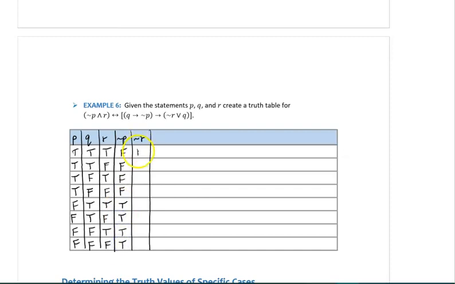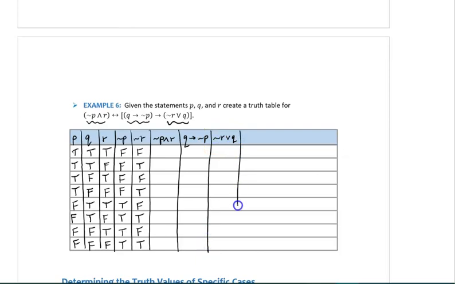The negation of R would be the opposite of the R column. So false, true, alternating. All right, now I have 3 sets of parentheses. So what I'm going to do is make columns for those 3. I'm probably going to run out of room, to be honest, so I'm going to need to create some more space. I'm trying to write as small as I possibly can. But I'm going to make columns for all of the items that are in parentheses. Okay, and then we'll go from there.